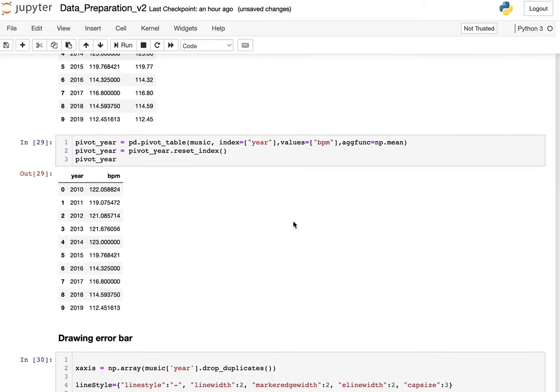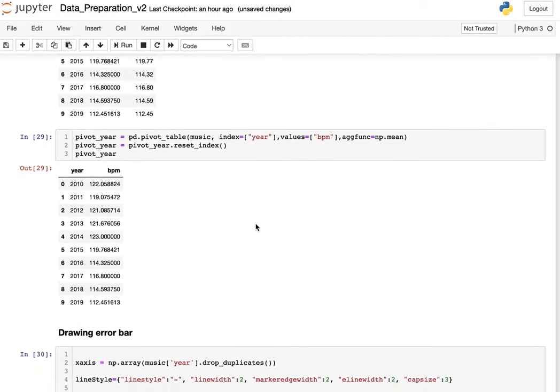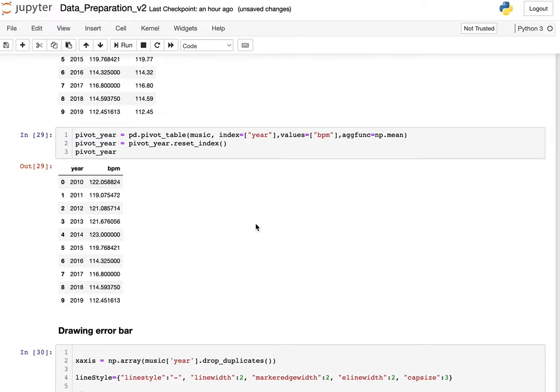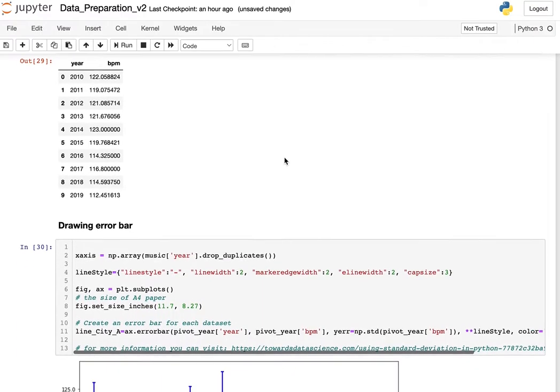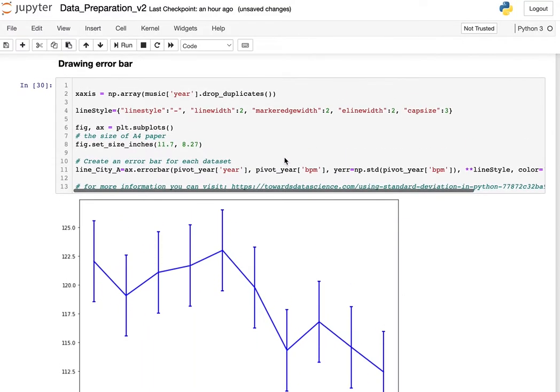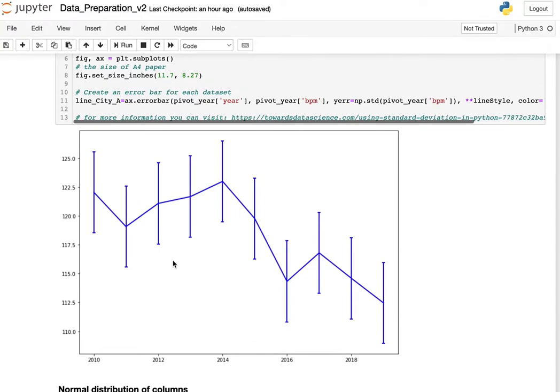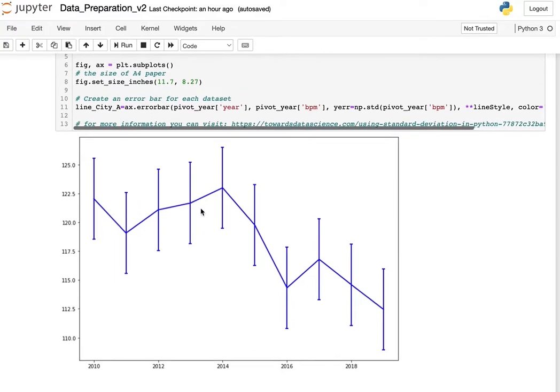Okay, so we can create different values for BPM and average. We can create kind of error bars to see the changes over the time. I would say this is one of the techniques that we can use to see what's going on each year. Another technique would be the box plot that I mentioned to you.